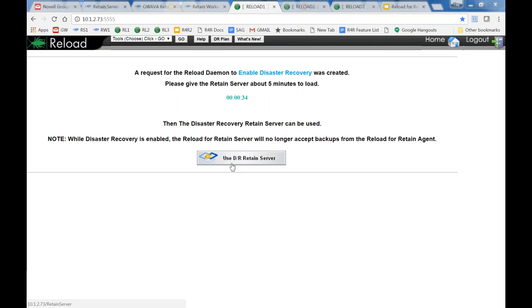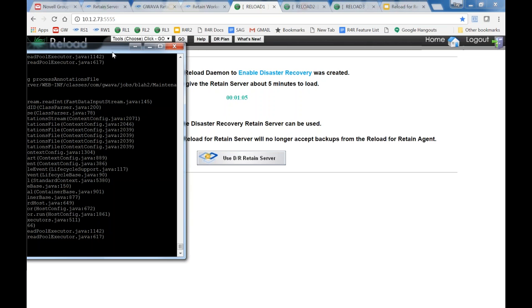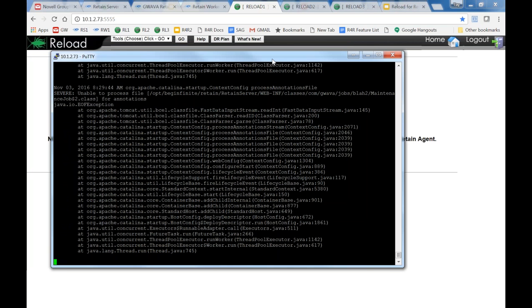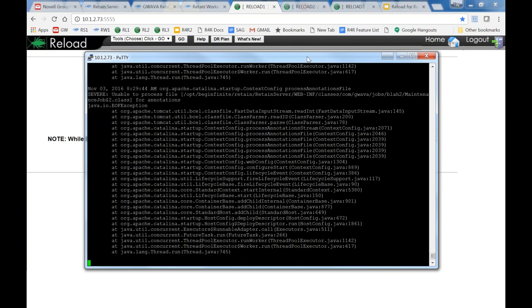And so what it's doing in the background is it's basically giving the directive to Retain to start up the Retain server. And so it's effectively issuing the command. This server is on Linux, and so it's just issuing the command rcretain-tomcat7 start. And so that's what we're waiting for to happen. And in fact, I'll just bring this to the forefront. Those of you that are familiar with Linux, you'll recognize some of this stuff.